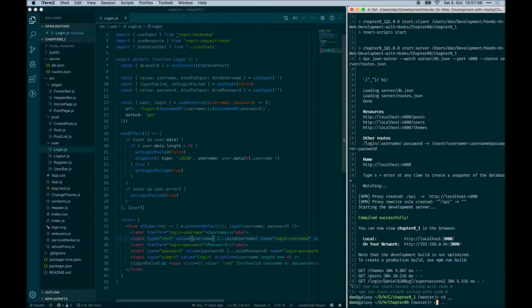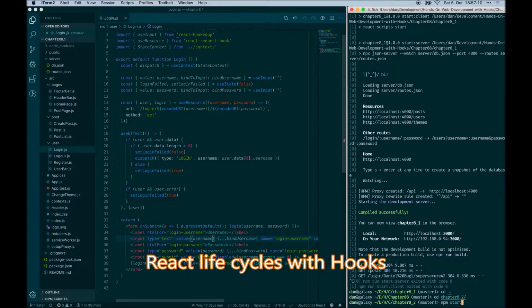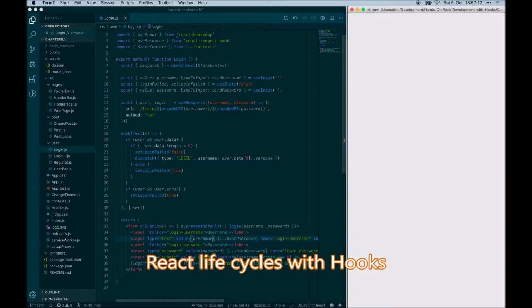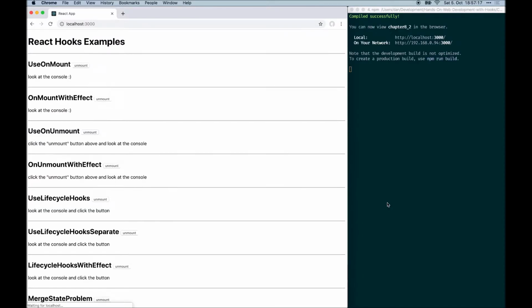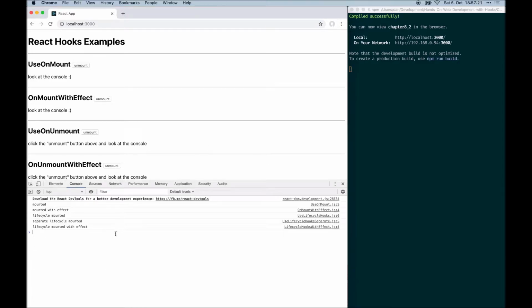In the second code example of Chapter 8, we implemented various community hooks in a small example project. We're now going to take a look at each of them. First of all, we have to open the DevTools so we can see the console. And the first hook that we're going to take a look at is the useOnMount hook, which triggers on mount. So this directly replaces the React lifecycle methods.